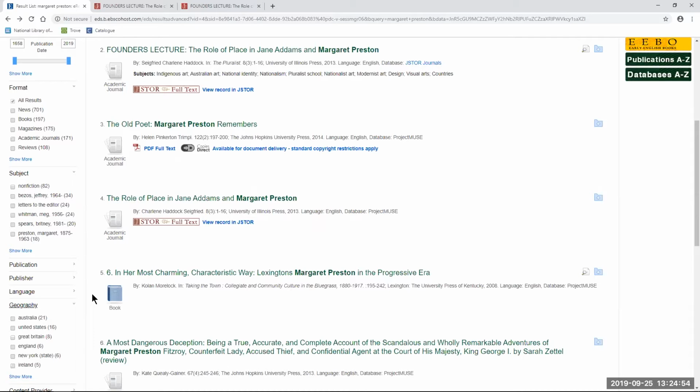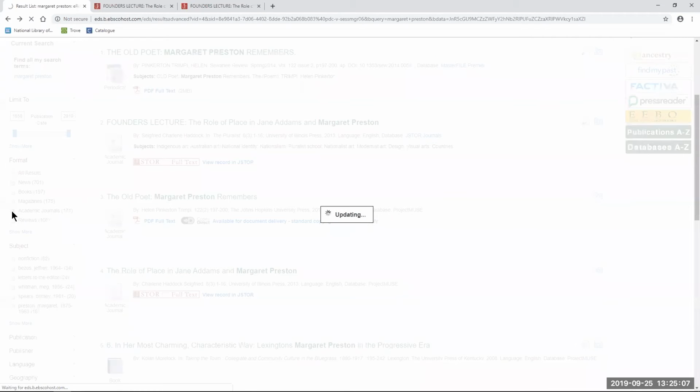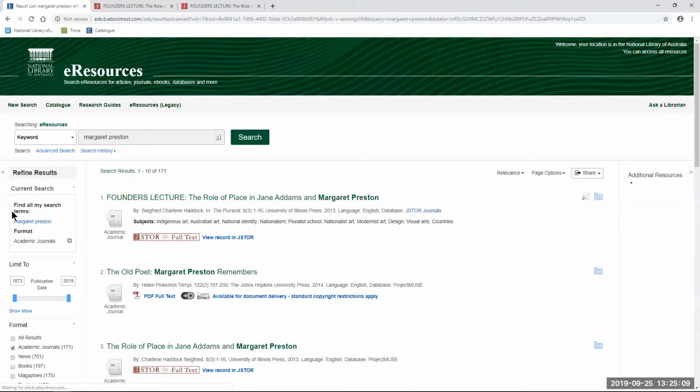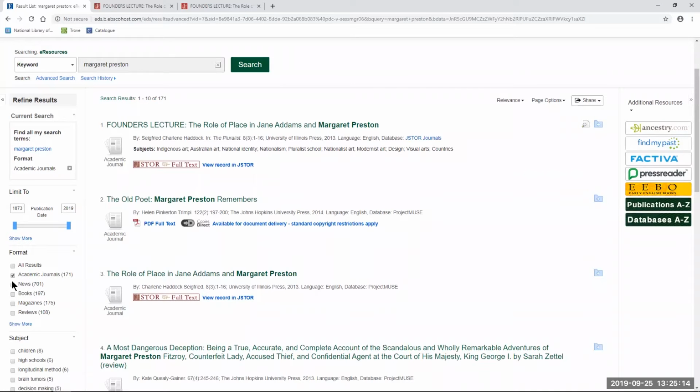So getting back to our research question today, given my research topic, I might like to see what limiting to the format of academic journals has to offer. So I'll scroll back up here on the left and check this academic journals box. My search will be updated. And then I might also add news under format so that I can see not only valuable academic journal articles, but also equally valuable newspaper articles, which enrich your research as primary sources of information. So I'll check that box here.